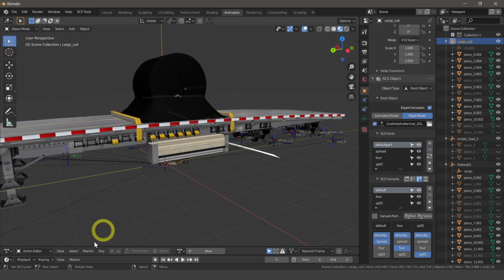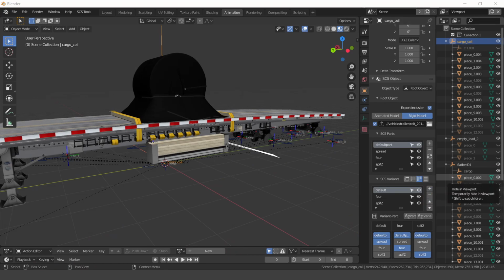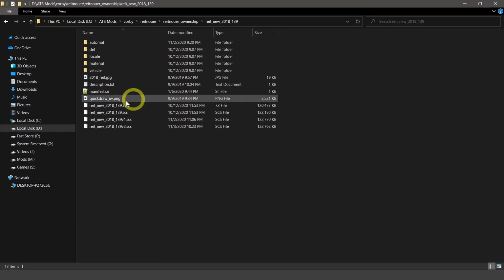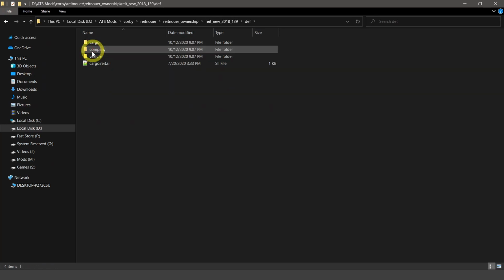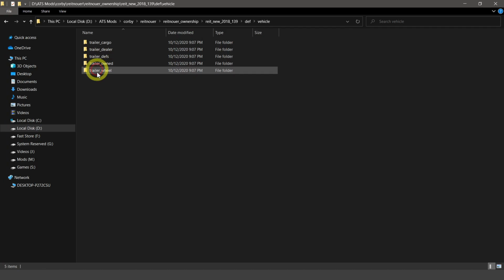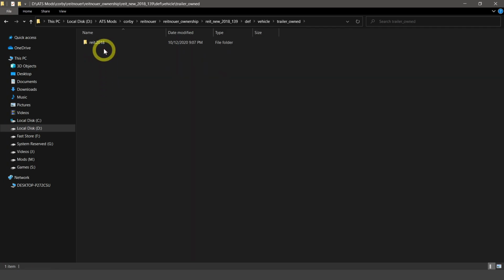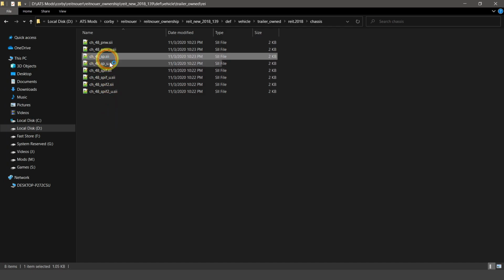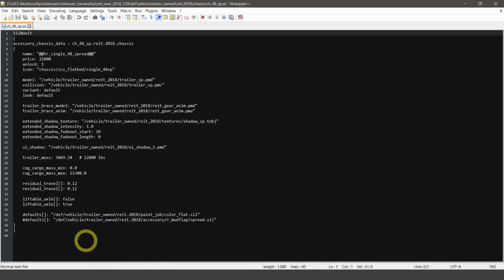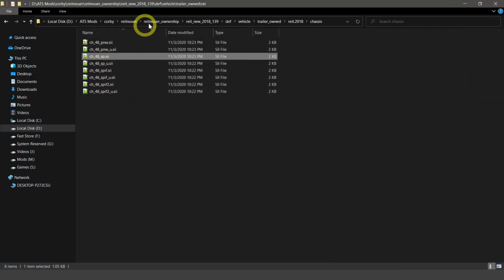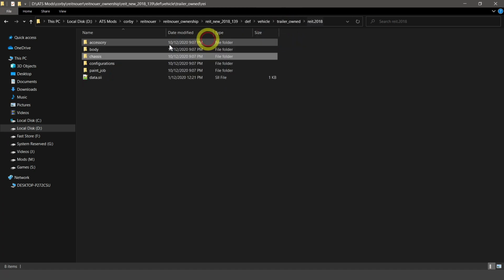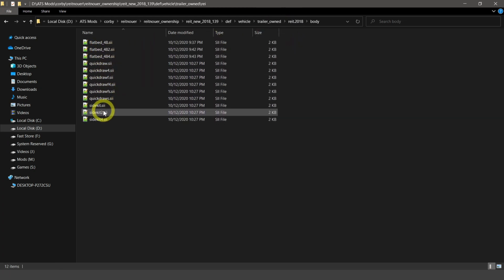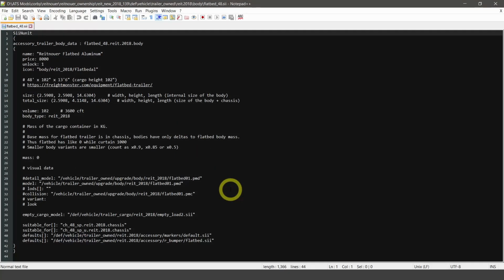Now, what does the def side look like? Well, let's have a look at that. Bring this over here. Def. Vehicle. Trailer owned. Chassis. Click on the spread. Oh, it's not in here. Sorry, my mistake. It's in body, I think. Here we are. So it's per body.